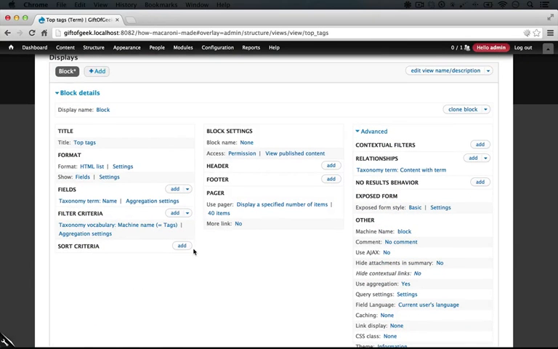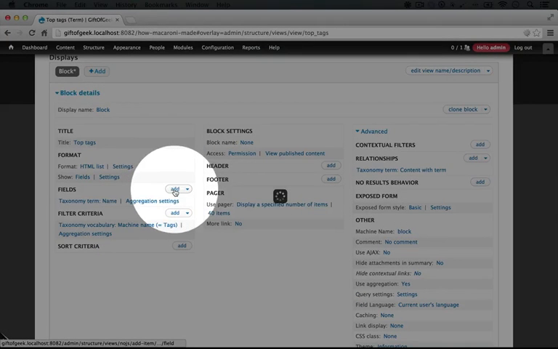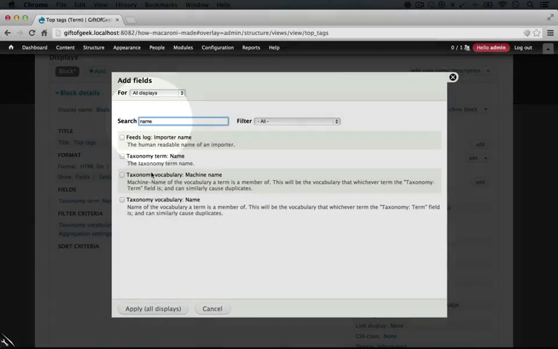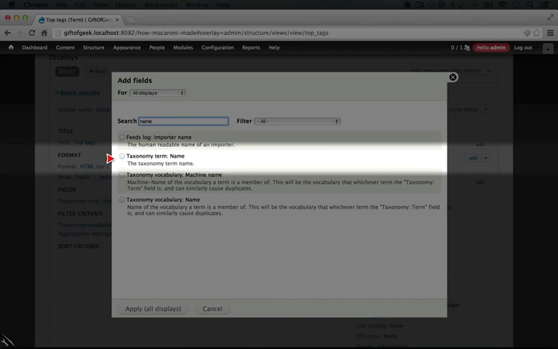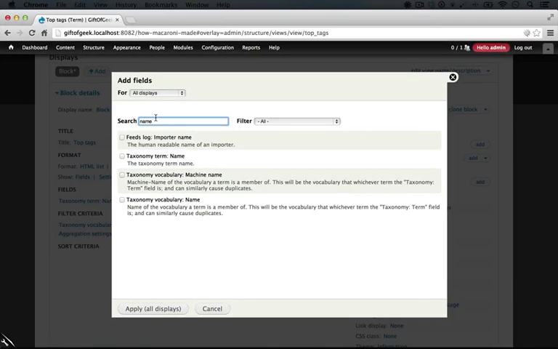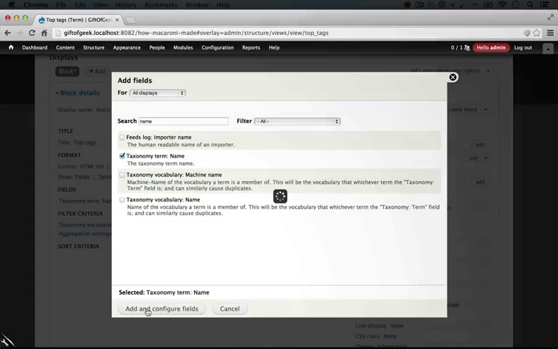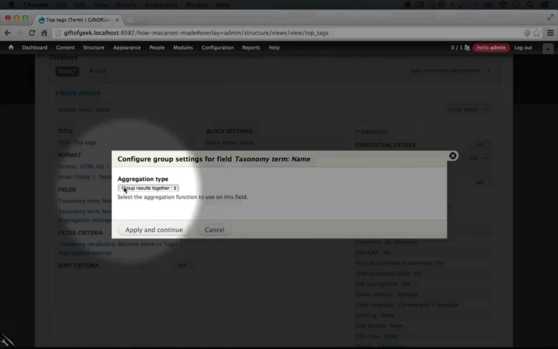I'm going to scroll up, and now let's go ahead and add a field that shows the number of content items that use the tag. Again, this is enabled for us by clicking Use Aggregation. So I'll click Add next to Fields, and I'm going to search for Name. Now what we're looking for is taxonomy term name. We could also use a taxonomy ID, but we'll stick with name for now. So I'm going to check taxonomy term name and click Apply All Displays.